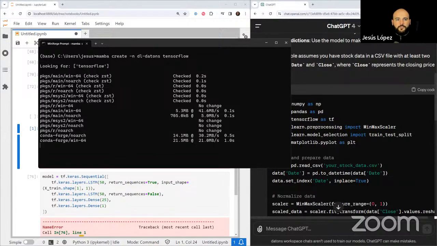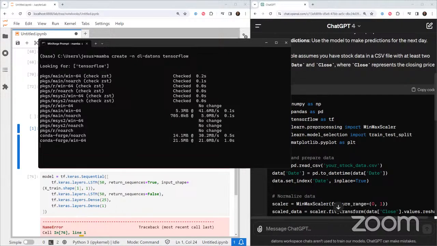Have you ever installed Python environments using Conda? Yes, I'm very familiar with Conda.